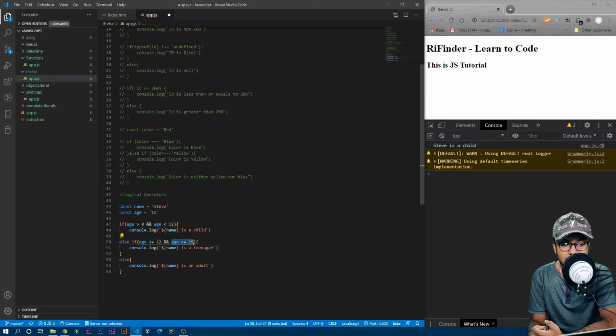If the age is less than 19, that's also true. So that's why it will print this is a teenager. Okay, so now if I save it, you can see it is printing Steve is a teenager. So that's how this AND works.